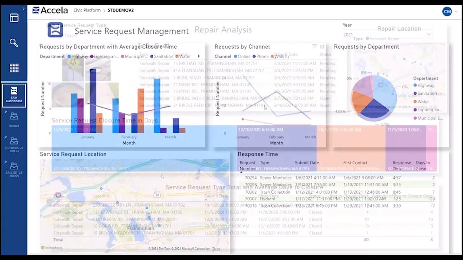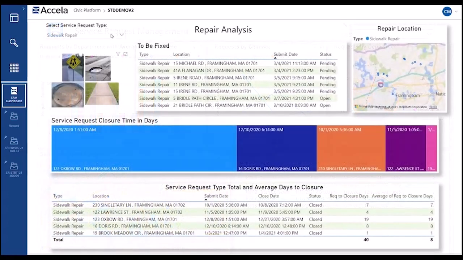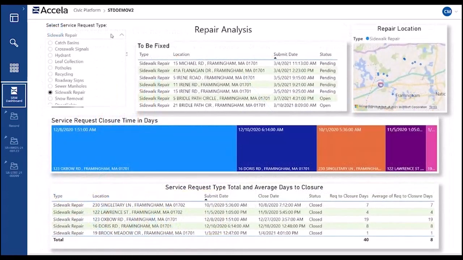perspectives and insight. Staff is also given the ability to see repair analysis on service request types, the points plotted on the map, closure time, and average days to closure. Simply put, Accela Insights allows you to get information quickly and make informed decisions as a manager.